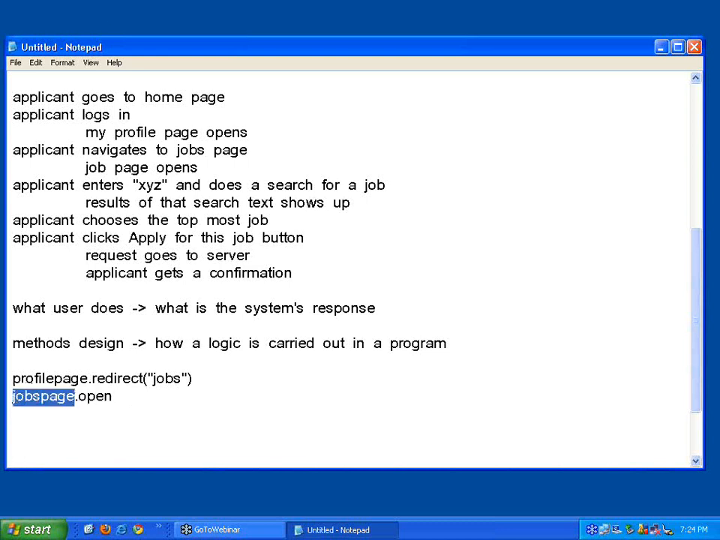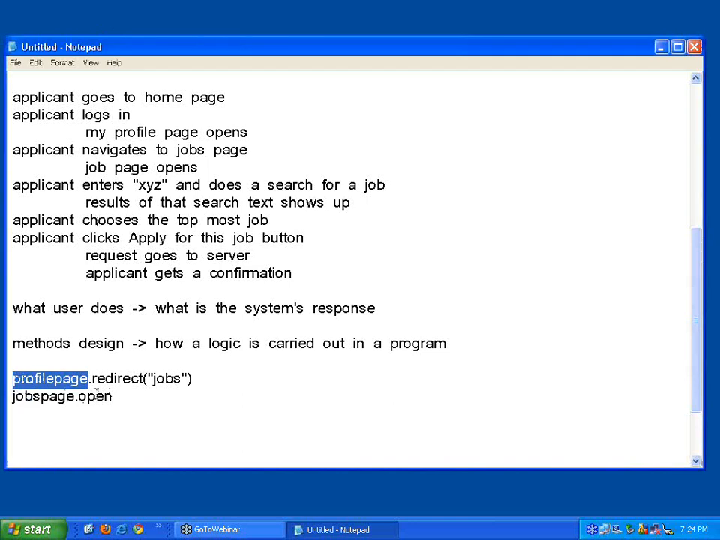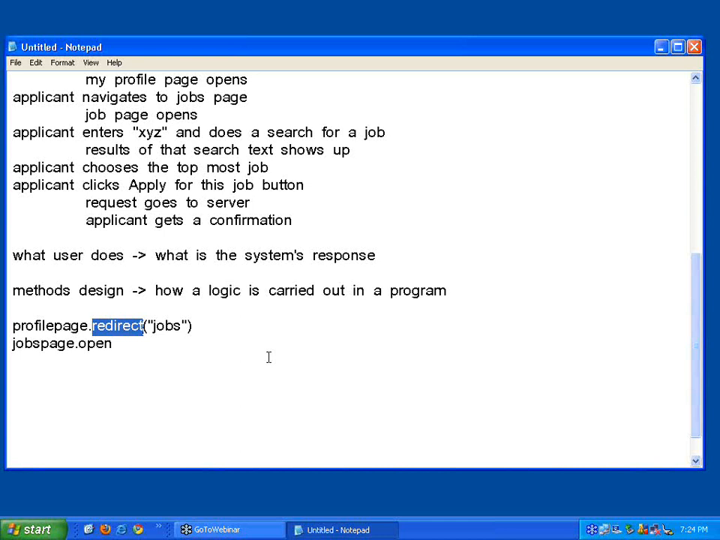If you look in some of the programming languages, they would have created some object. These are all the methods. It will look like verbs. As I said, keywords or the action words are going to be the methods. Go to the jobs page and then do open, right? Then now applicant is going to enter this XYZ and then does a search for a job, right?